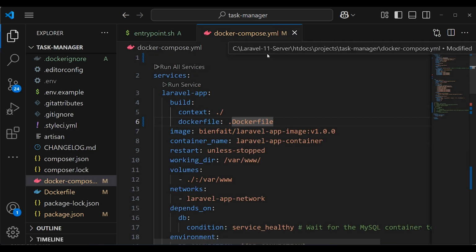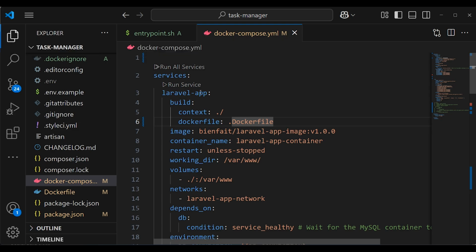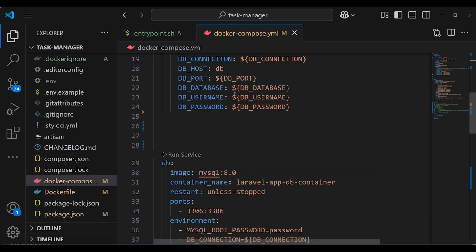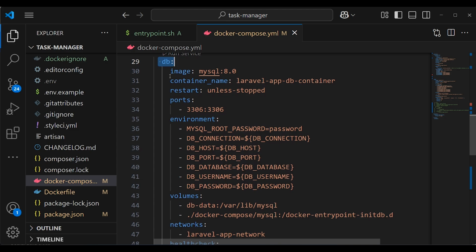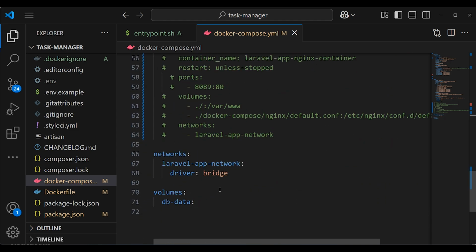Now, in our case, in order to run our containers, we are going to use the docker-compose.yaml file in order to run multiple containers at a time. And here we have services. The services key here represents all our containers that we want to run. We have here our Laravel app, and we have here MySQL. We pass here the DB, which is the name of the service. We have here Nginx, network, volumes.